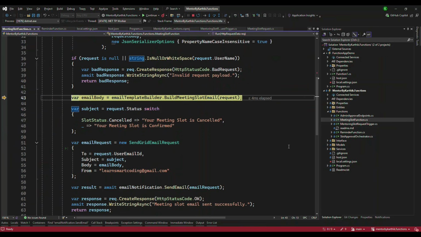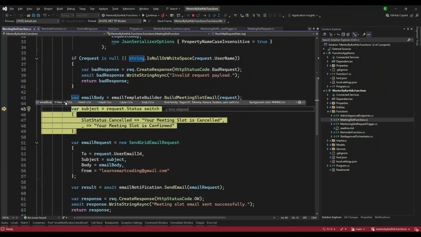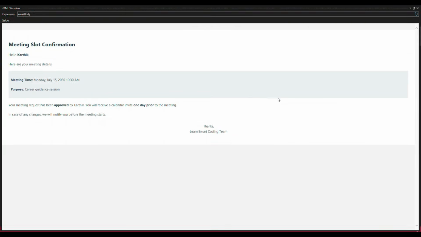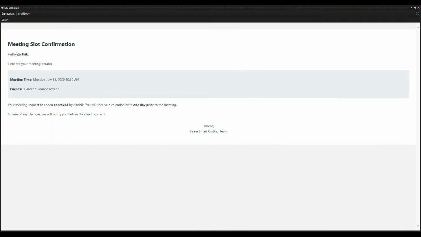So I can formulate the body. I can check how it is. Okay, so this is how the email will look. Hello Karthik, this is what it is. Nice, right? Okay.